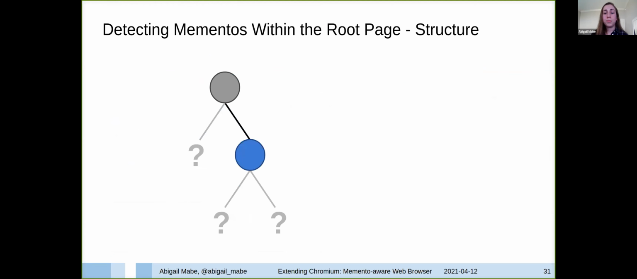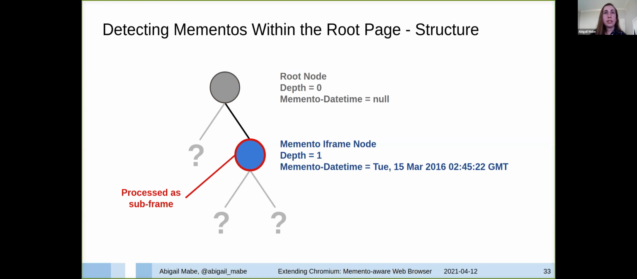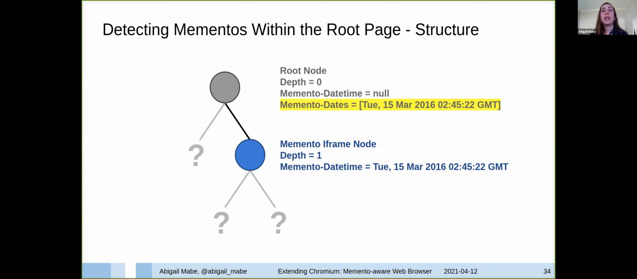So we can put this into the same tree structure as before, and it looks a lot like the Trove example, except for this case, we process the root as the root page and there's no memento date time found. And then after processing the memento iframe node as a subframe, we don't process the two together because the iframe is not becoming the whole active entry. Instead, we want to keep track of the fact that we found a date time on the page. So the root node still has a null memento date time because it is a live page, but now we have a list of memento dates that were found that exist on the page. So we know that the page has archived content, but the page itself we are not considering to be an archive page.